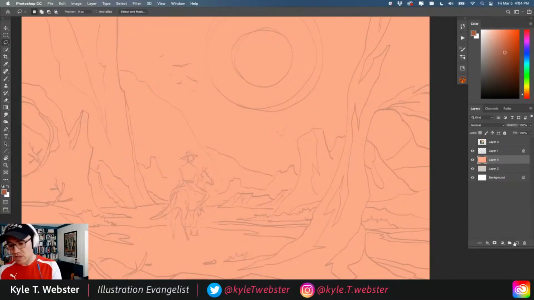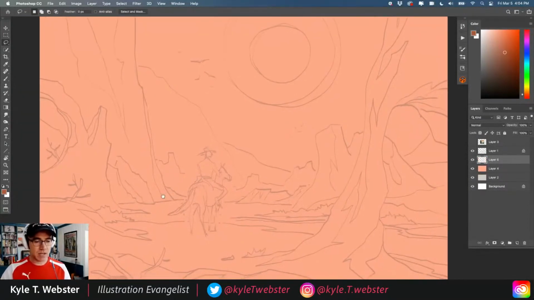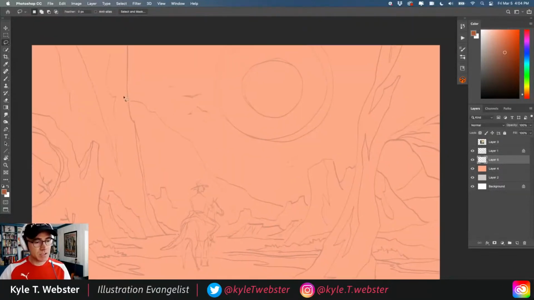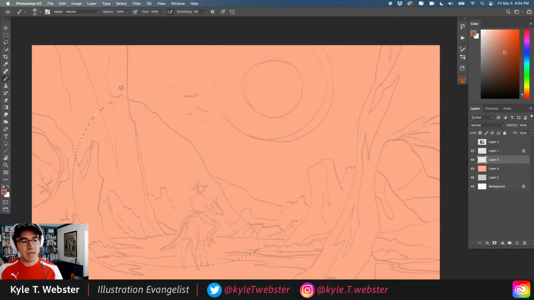Alrighty, so we're going to create a new layer above our background color there. The first thing I'm going to do is just make a little shape kind of following along this line here, just blop that out. I'm going to sample from right here, grab that color, and I'm going to go cooler, so I'm heading towards my greens.